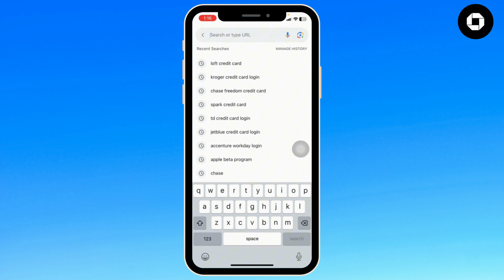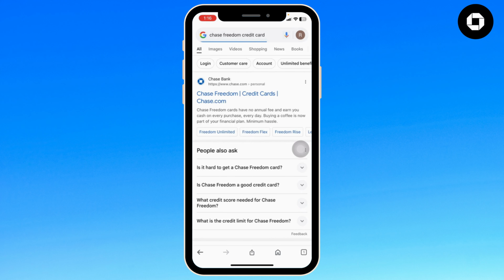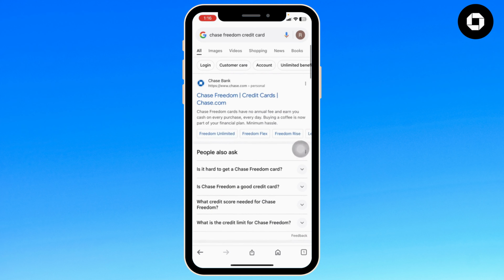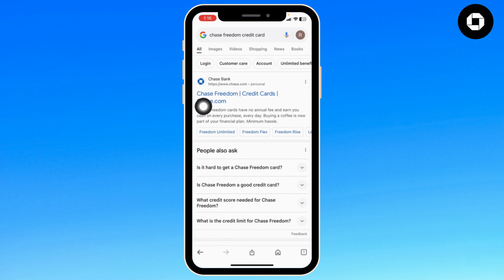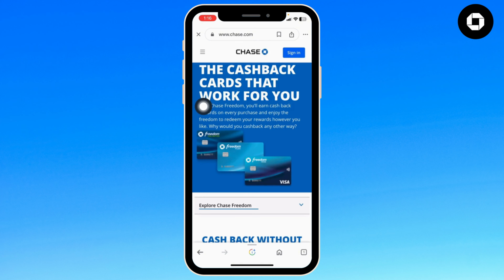Over here, you're going to find the search box. Type in Choose Freedom credit card and search for it. Different website links will appear. Navigate to this one website option, Choose Freedom. You will be directed to the official website of it.